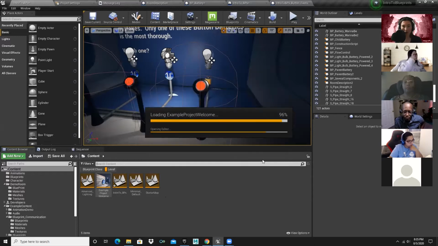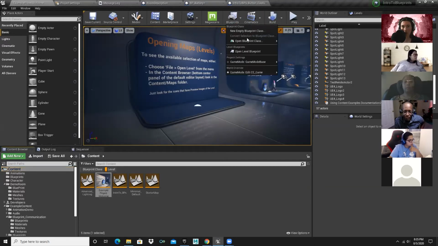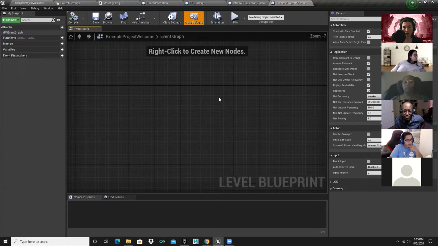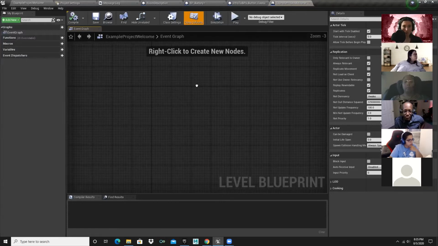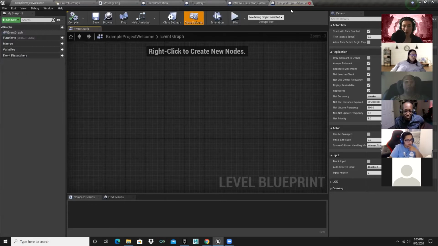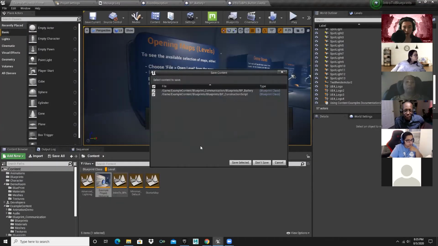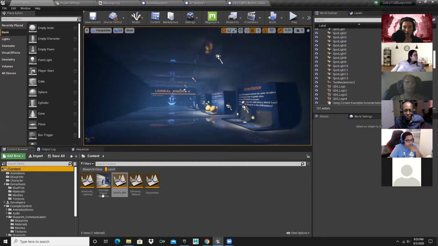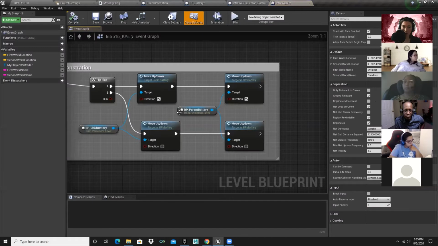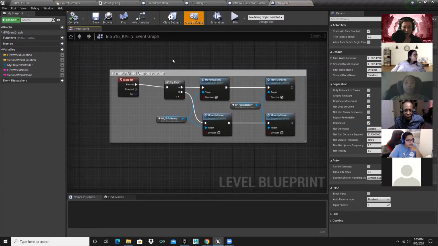No, I don't need to save. And then if I open the level blueprint, it's different, right? So that just shows that there's one level blueprint per level. Kind of makes sense. So now I'm back in intro to BPs again, and I have to open it up again because I'm switching between levels. And get my notes.